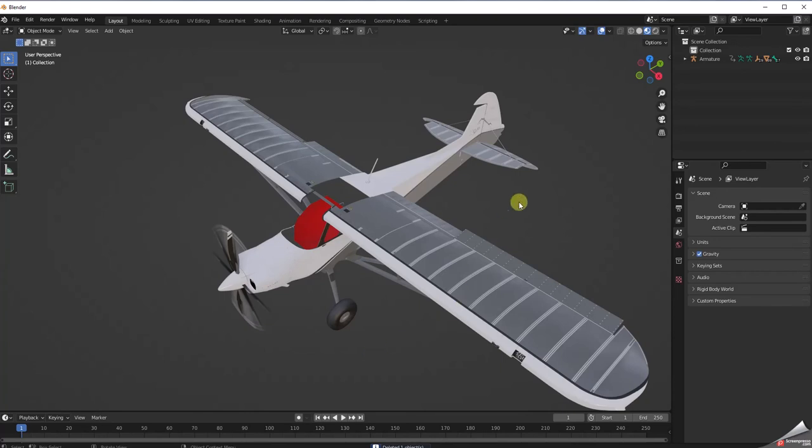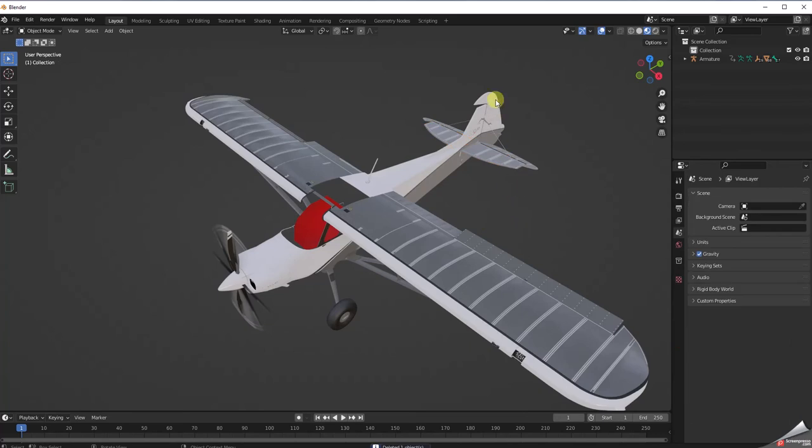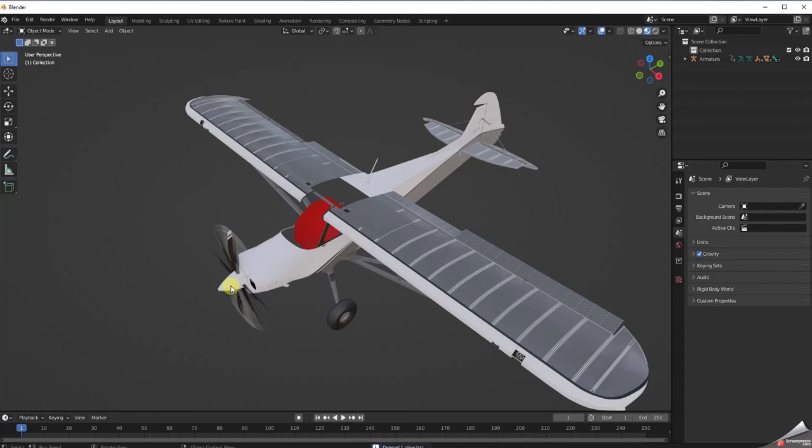But it's in other places too. On the top of the horizontal stabilizer, there's one. I'll get rid of that. Very tip of the rudder, there's one. I'll get rid of that. The nose cones, there's a frost 1, there's a frost 2, and there's a frost 3. I'll get rid of all 3 of those.